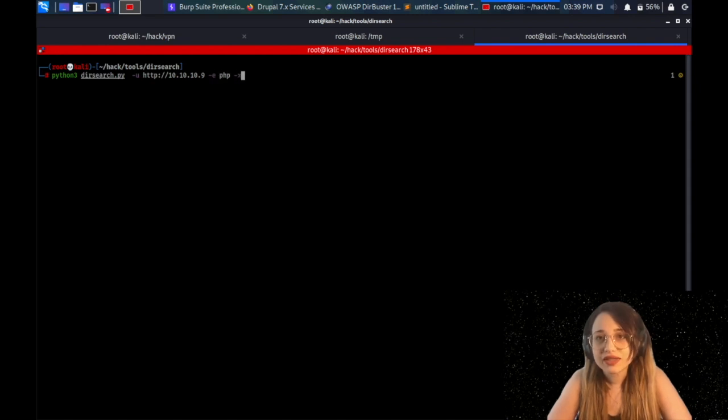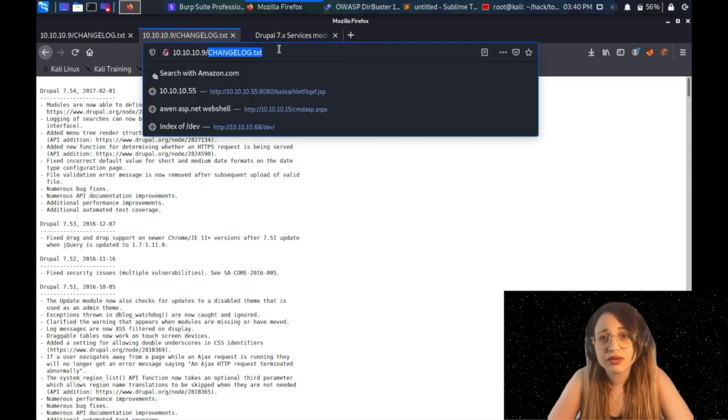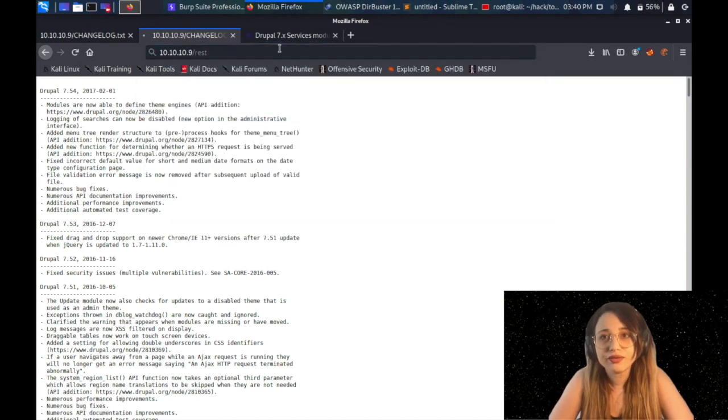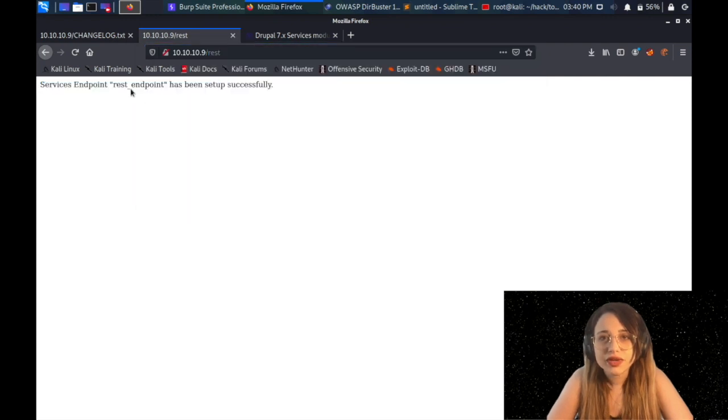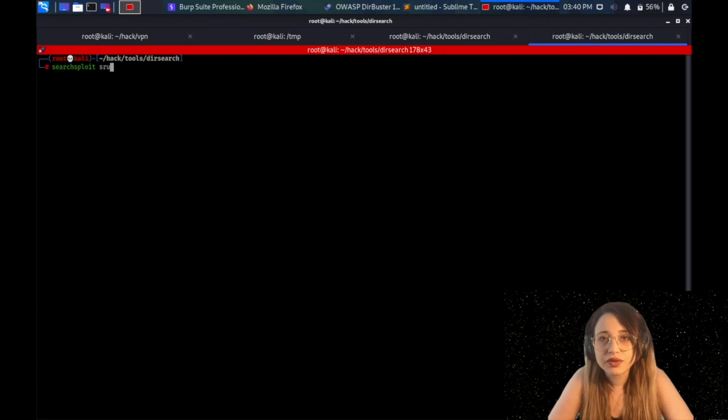I'm just specifying the extension. I don't want some of the HTTP codes. From the directory brute forcing results, we will find the following file, which is rest. When we go there, we will see the following output. This is very cool. We will be using this in our Drupal exploit later.